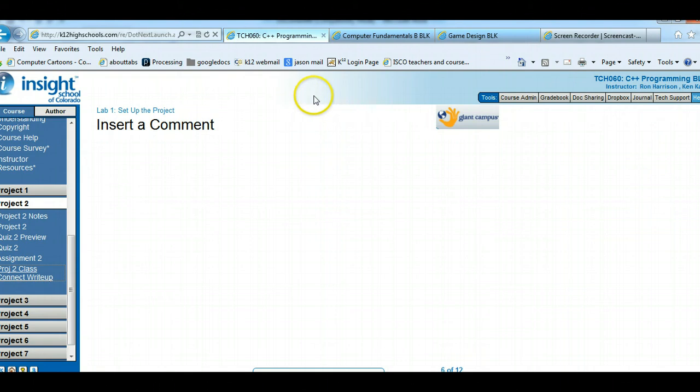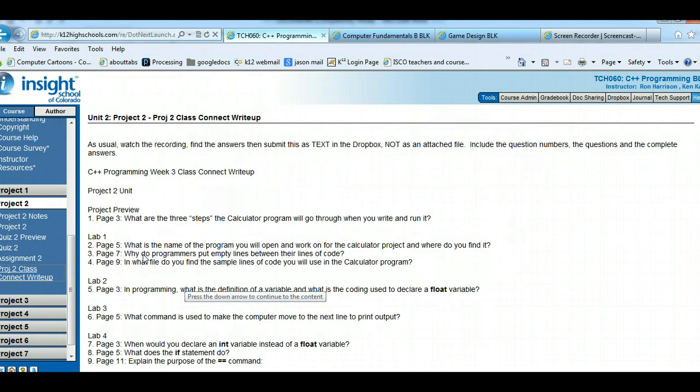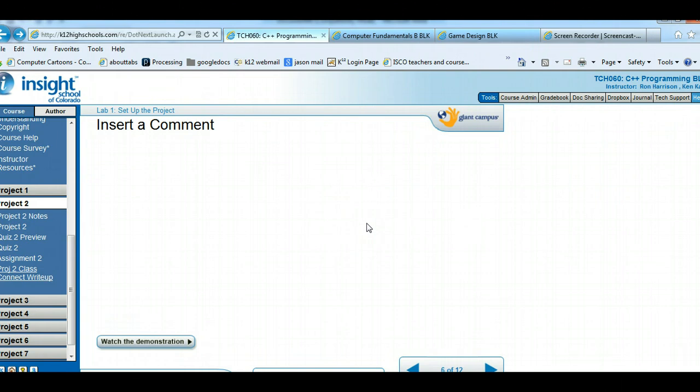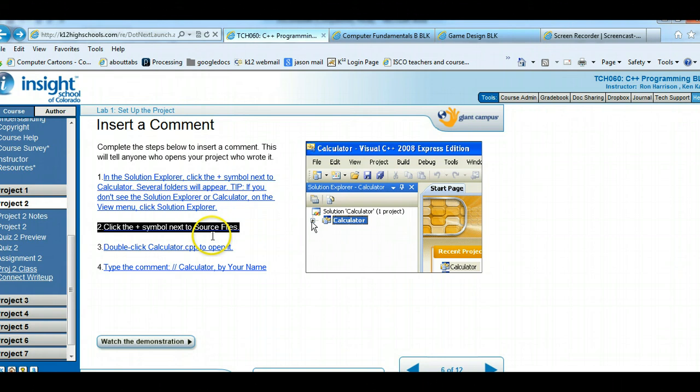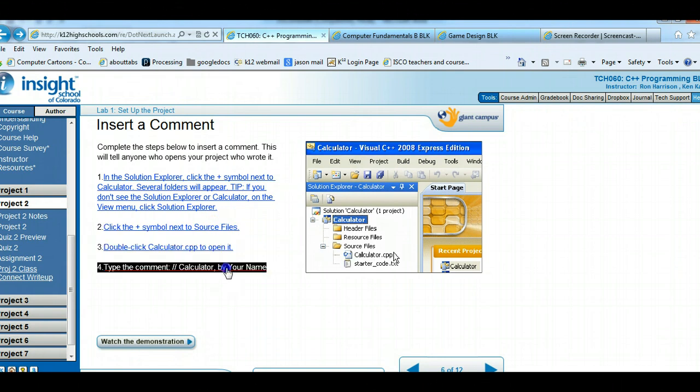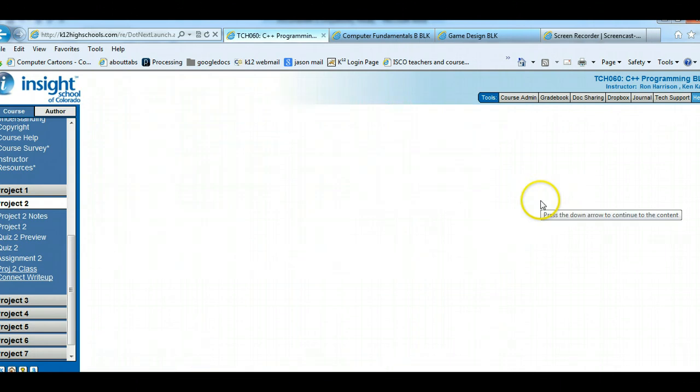Let's go back to the write-up. And the write-up asks, why do programmers put empty lines between code? In what file do you find the sample lines of code? Okay. So for inserting a comment, you've practiced inserting comments before, so you'll just follow these directions. And there's how you add the comment into this calculator.cpp that you're creating.